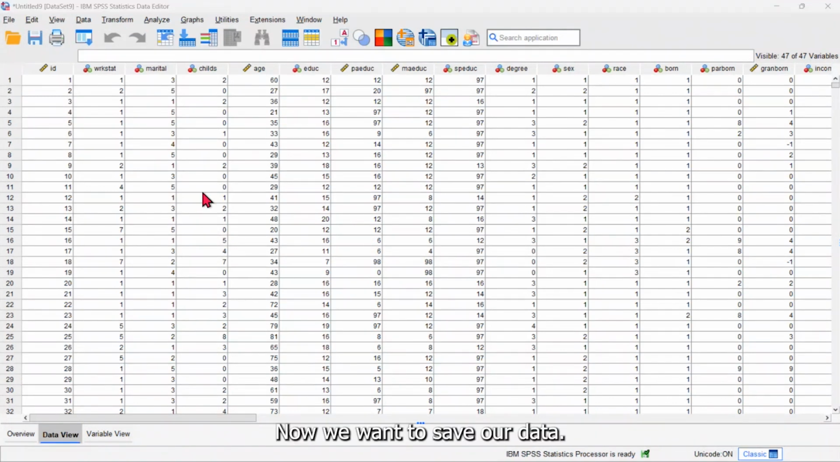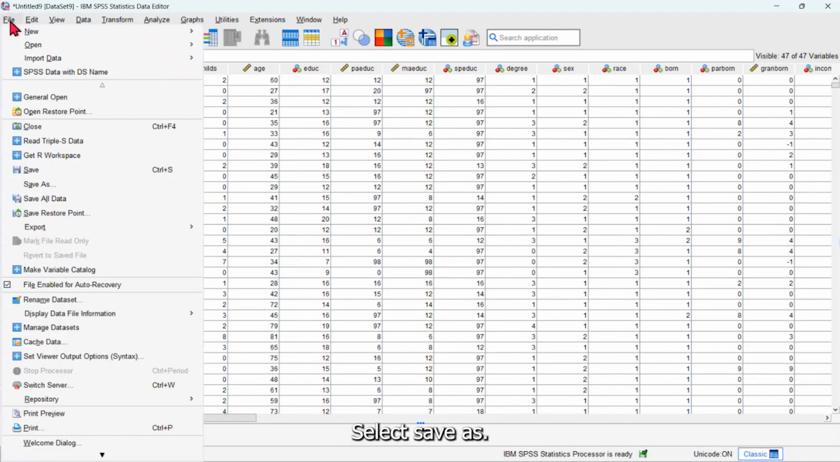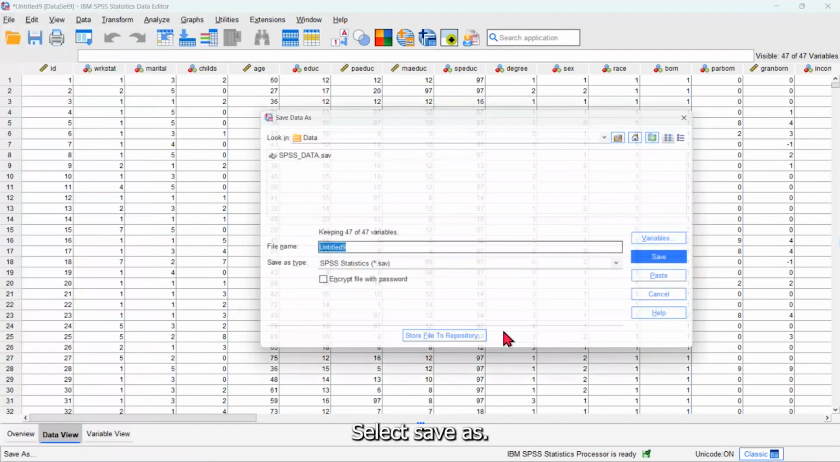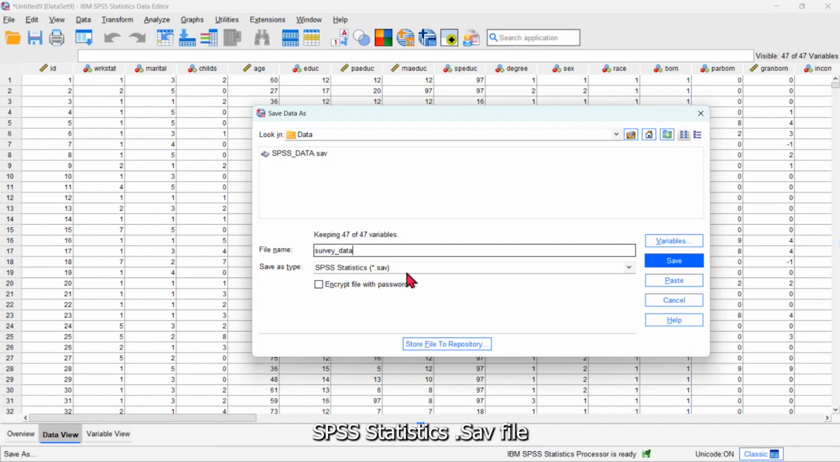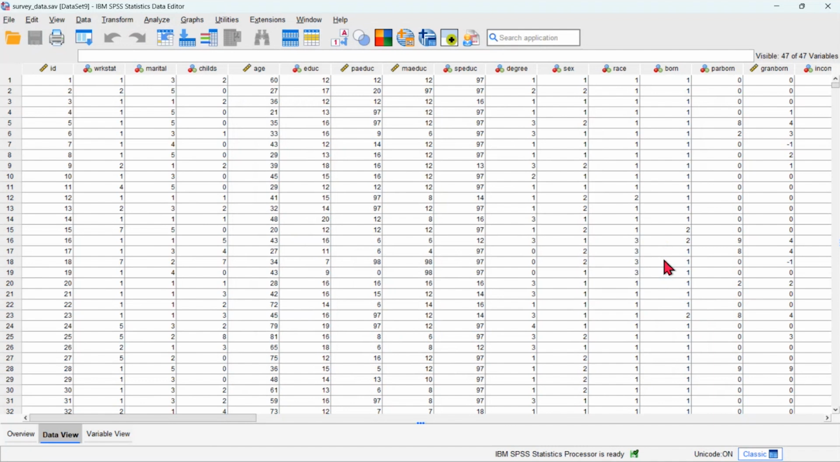Now we want to save our data. If you look at the file name, it says Untitled. So I'm going to go to the File menu, select Save As, give it a name. Save as type SPSS Statistics, a .sav file, and I'll click on Save. And now you can see the data file has the name that I want. It's .sav, it's an SPSS file, and now we're ready to analyze it.